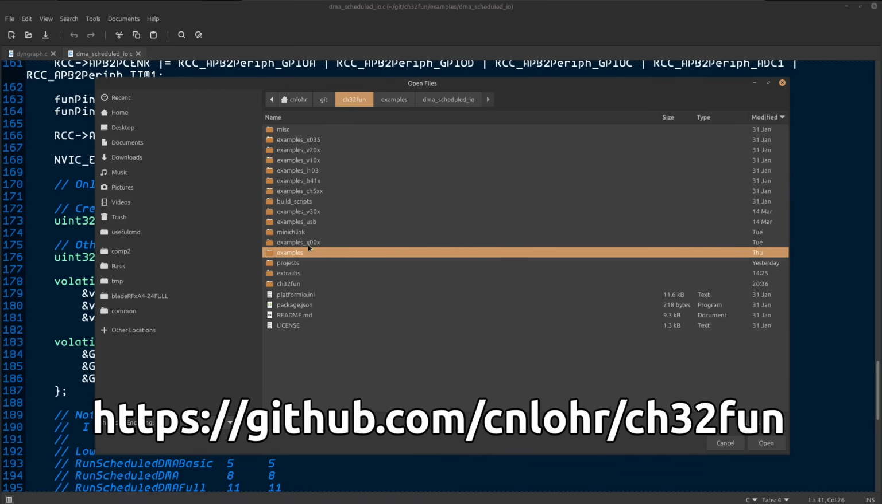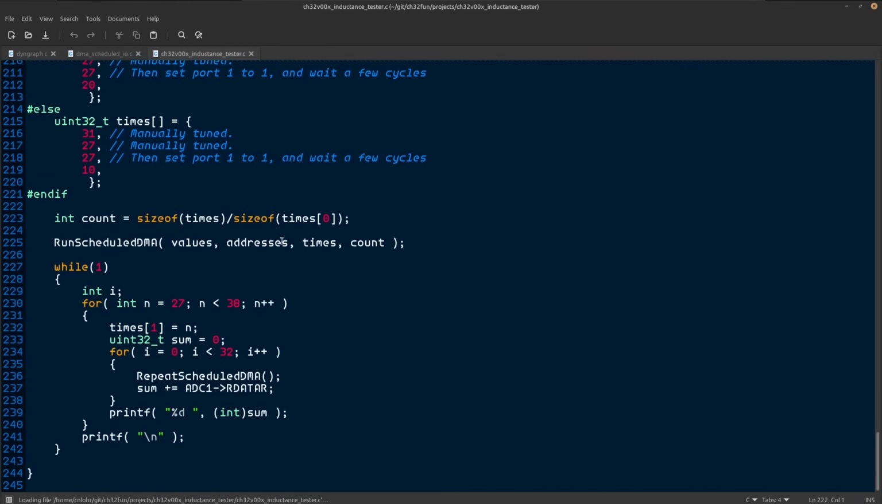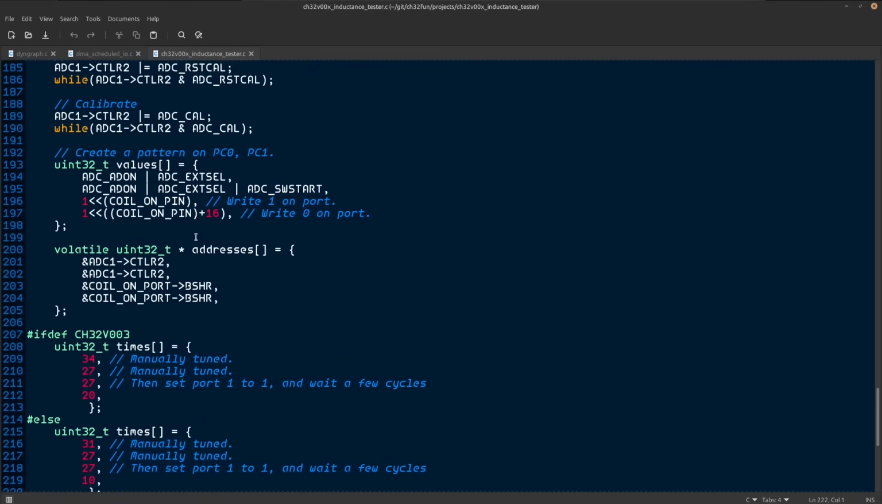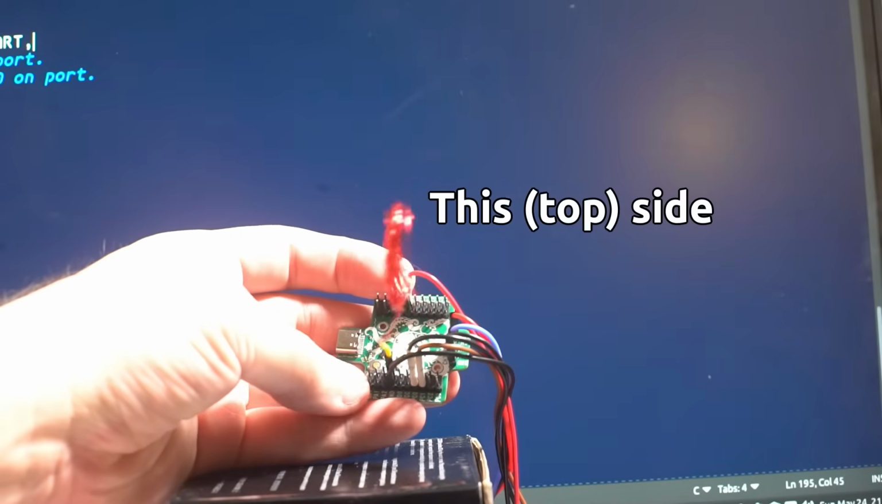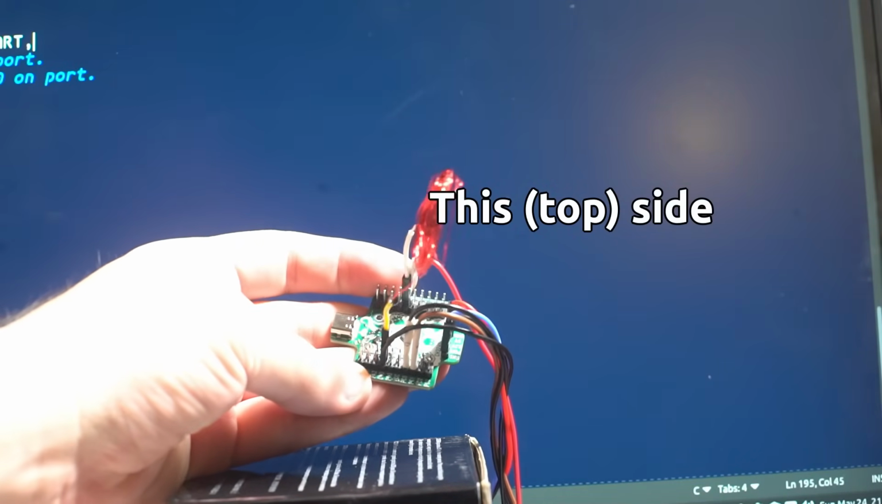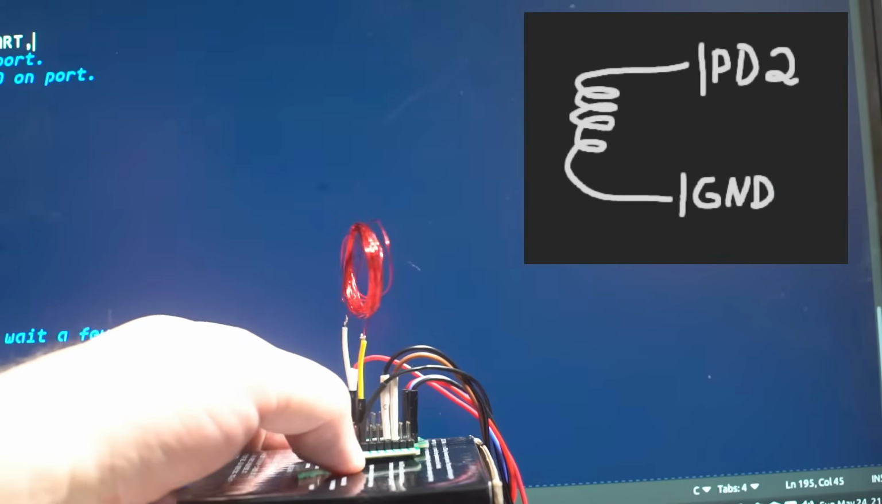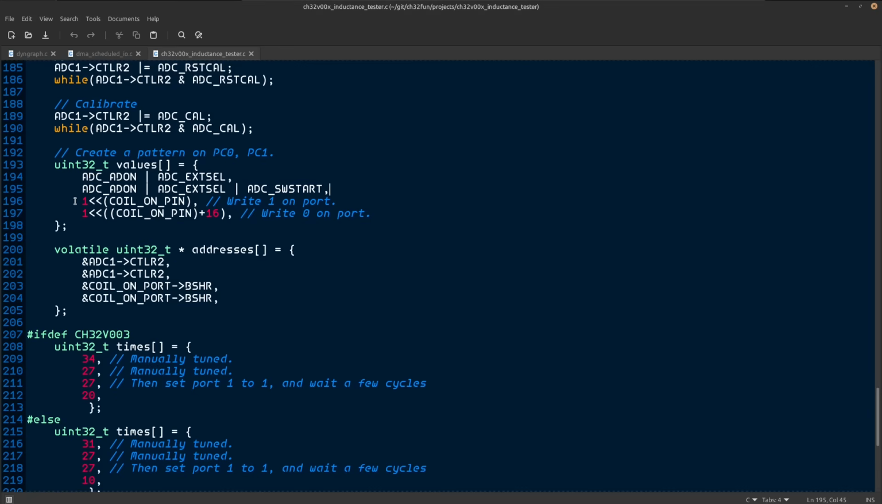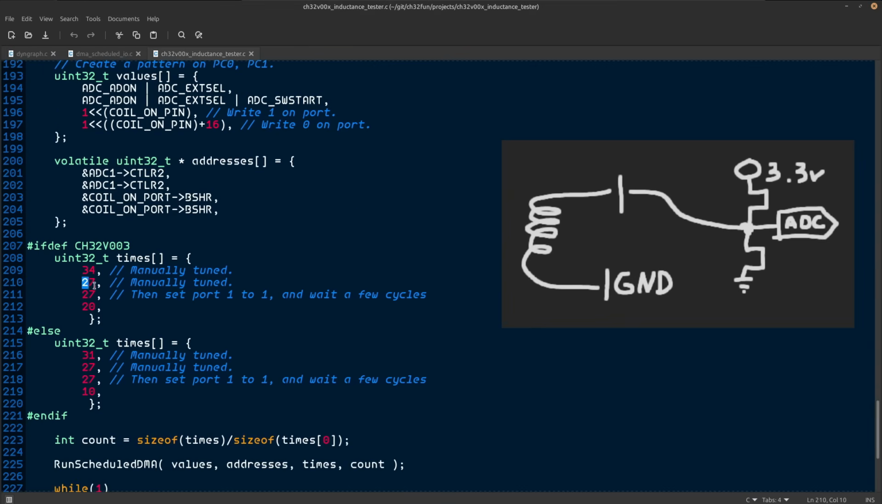I'm going to go over to the projects folder here, and a new one, the inductance tester. For the inductance tester, I've set up the ADC to start sampling, and then I turn on a given pin. I turn on the pin that's associated with this side of the coil right here. This is PD2. That pin turns on, and we're set up to measure that pin as well. We're set up to see what's on that pin at a given time afterwards, and then we turn the pin back off after these specific times.